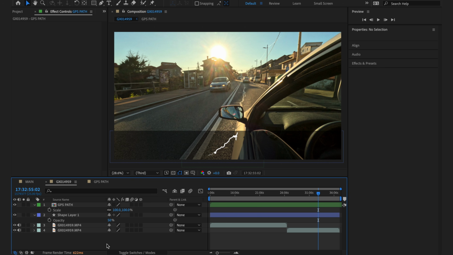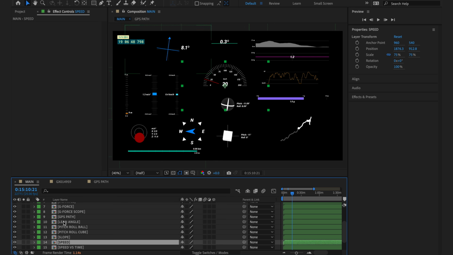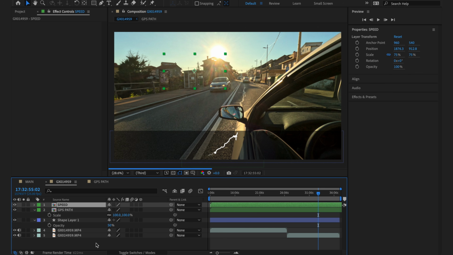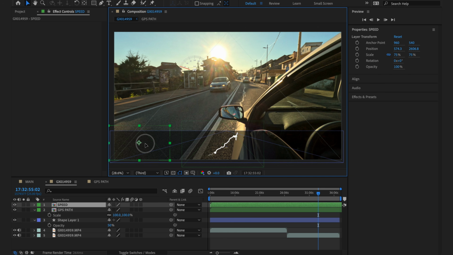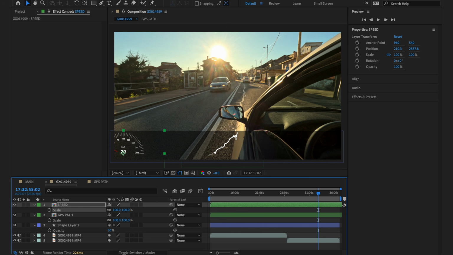The process is the same for other gauges. So let's pick speed, for example, place it in our video composition, move it to any position. If you need gauges to be bigger than 100%, you can do this without pixelation by enabling collapse transformations, although this may decrease performance for complex gauges or if you're using many gauges.